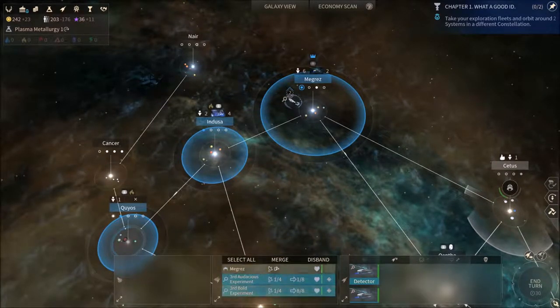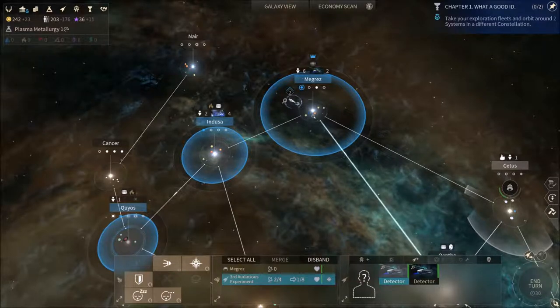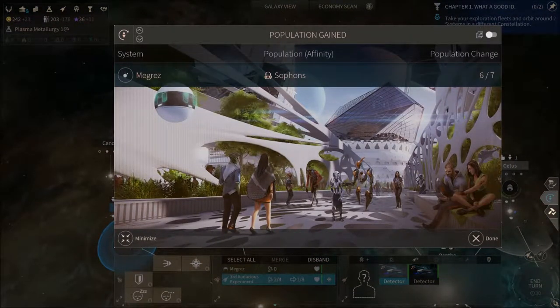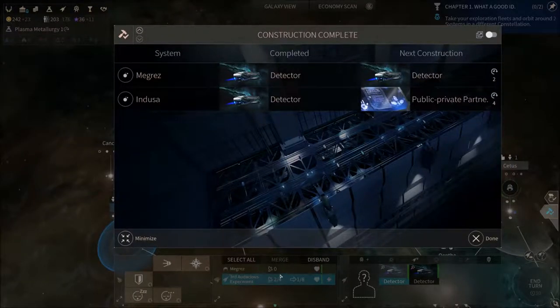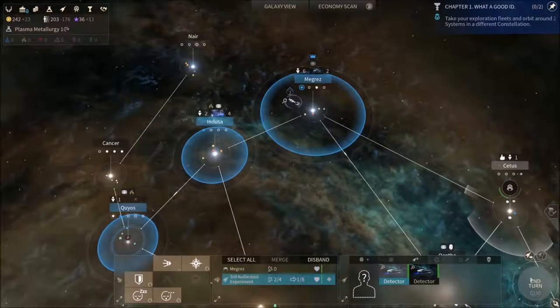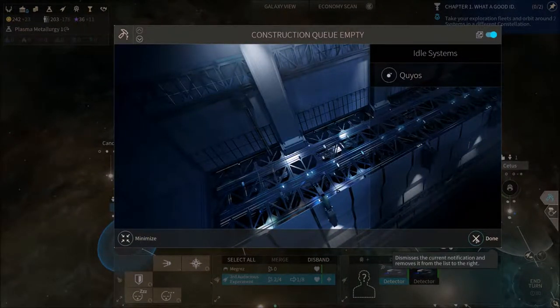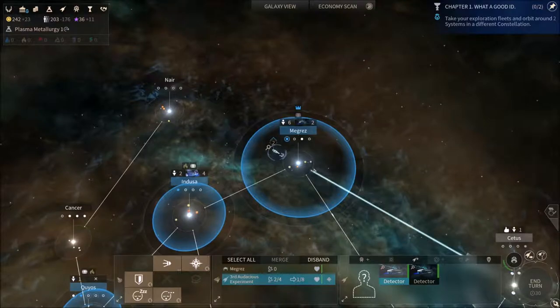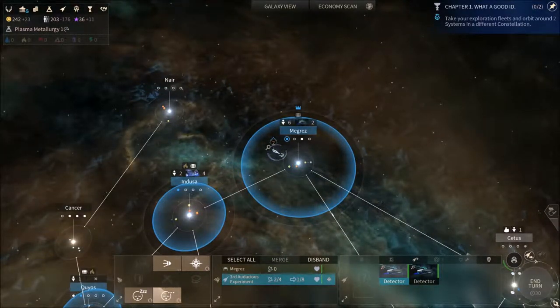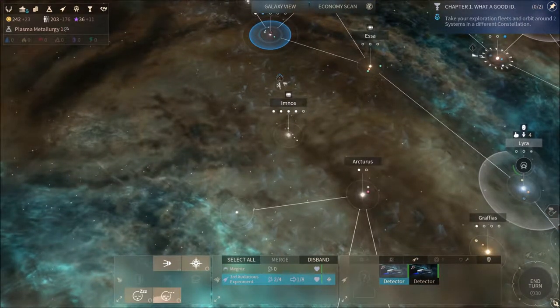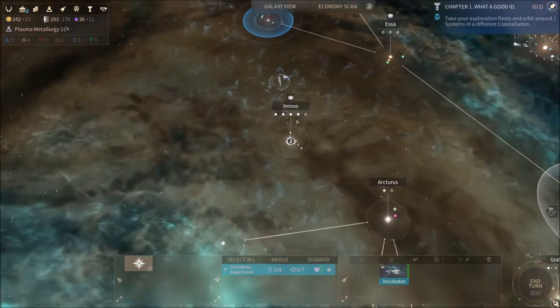We're going to merge these two fleets, and we are going to get another detector soon, so we're going to merge that one as well. We got another Sophon on Megareth, and we finished two detectors. Right, we have an idle system here. Right, let's wait a turn with these guys. And two more turns to colonize Imnos.